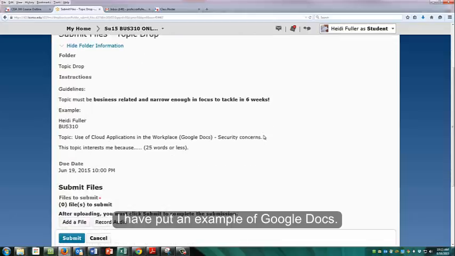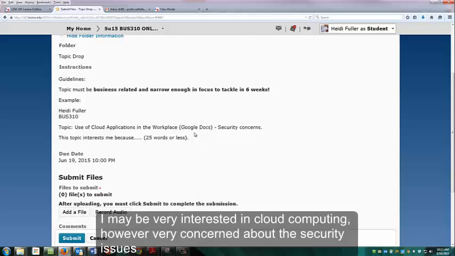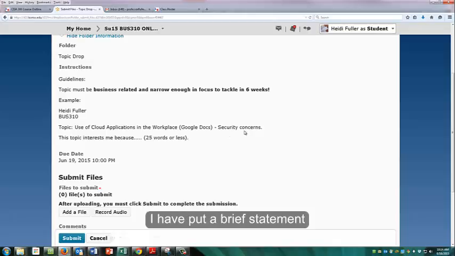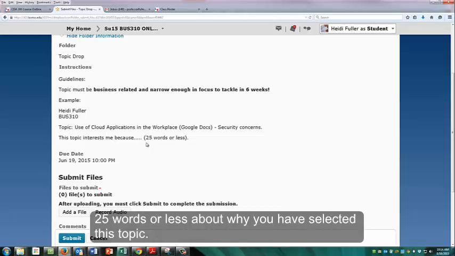So for example, let's say I'm really interested in Google Docs. I use it a lot and I think it's really helpful, but I'm very concerned about the security issues. After all, I'm saving information to the cloud. How secure is it? So I might want to choose a topic such as use of cloud applications in the workplace, for example, Google Docs, and what are some security concerns. This topic interests me because, and then I want you to simply, in 25 words or less, tell me why this topic is of interest to you.